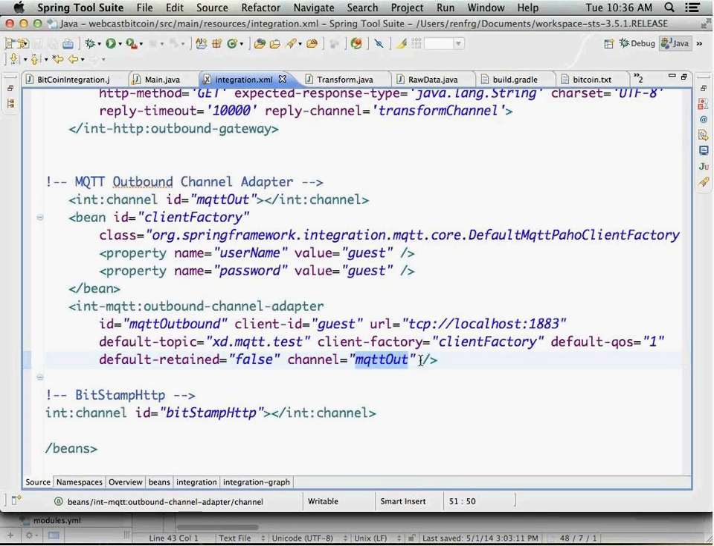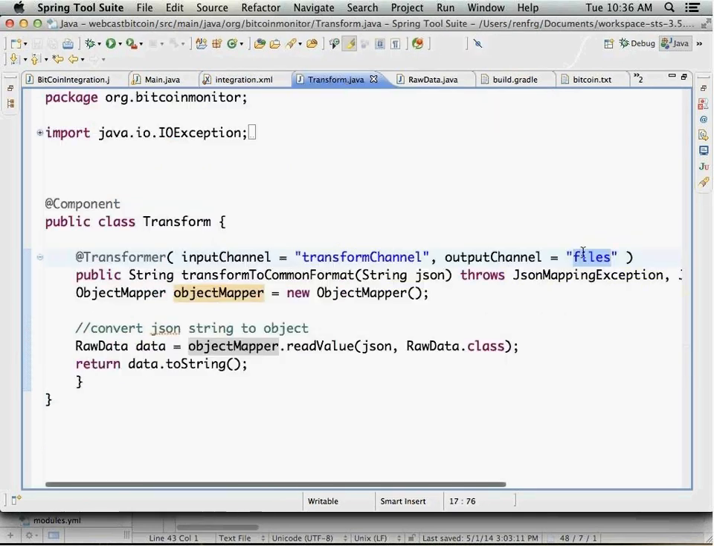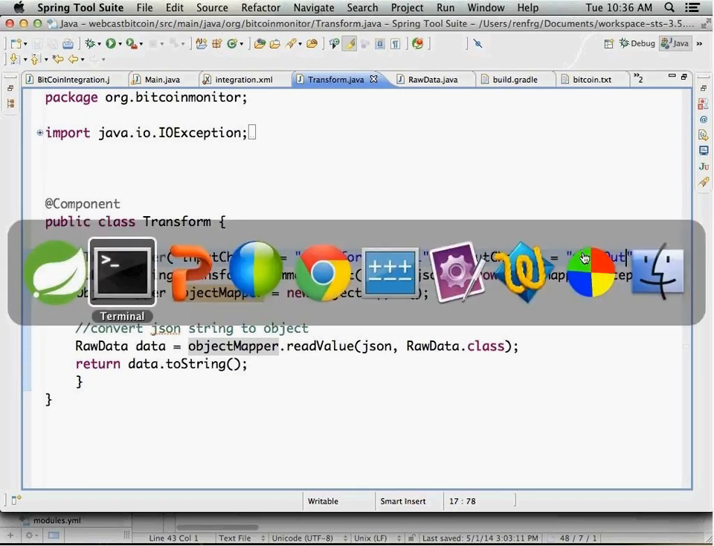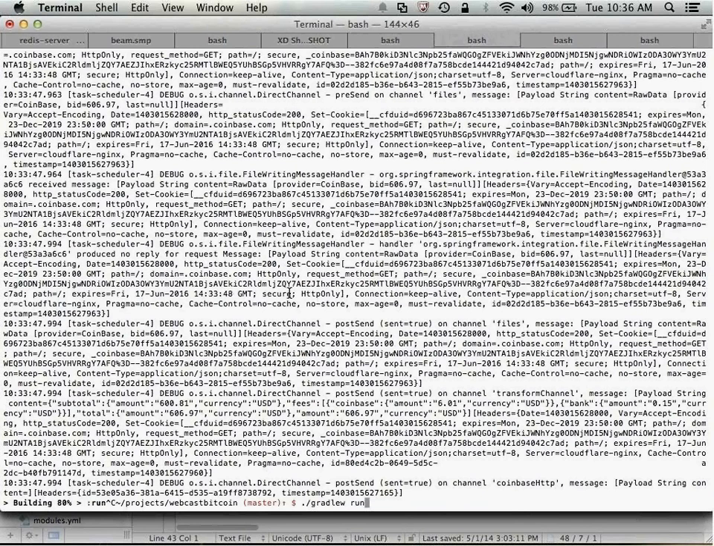So how do we hook it in? We'll go to our transform here. Instead of writing out and sending the data to our outbound file adapter, we're going to send it to our MQTT outbound adapter. So we're going to go ahead and change that to MQTT out. There we go. And once that is going, we'll go ahead and click off our Gradle run.